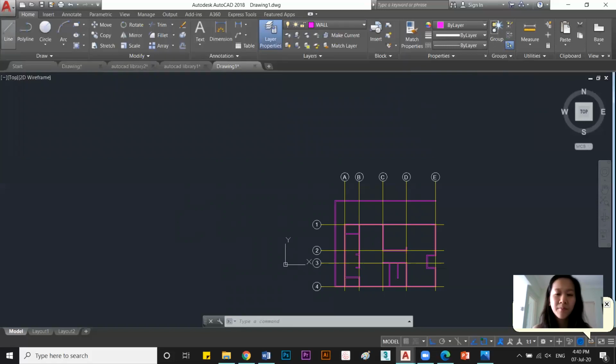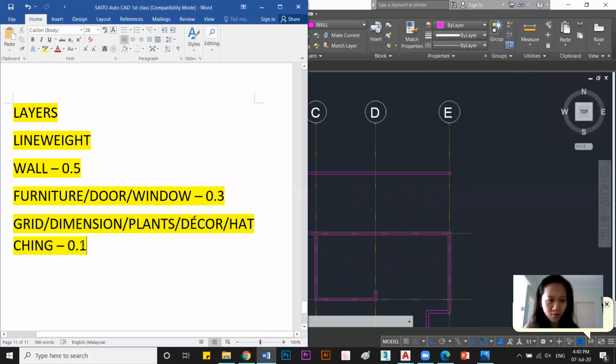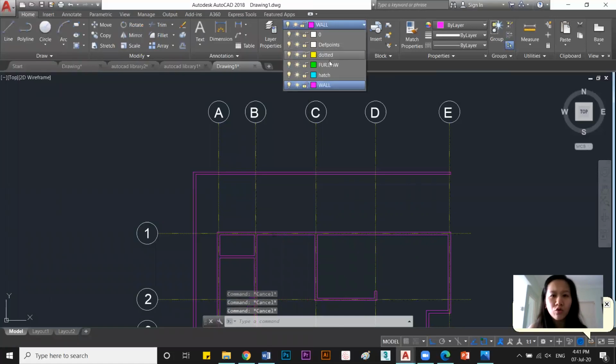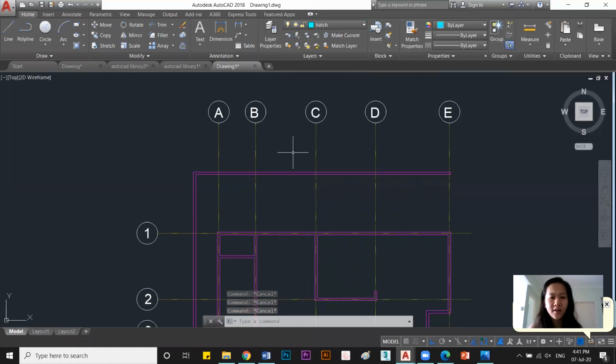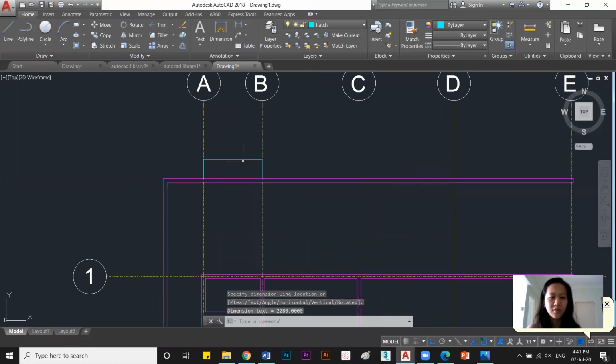Okay, so now we want to do the dimension. Dimension is all under the, okay, here, the 0.1, actually 0.09, because there's no 0.1, the nearest is 0.09. Okay, so I go to the hatch layer, then I click this, or you can use DIMLIN, dim line, to do the dimension.